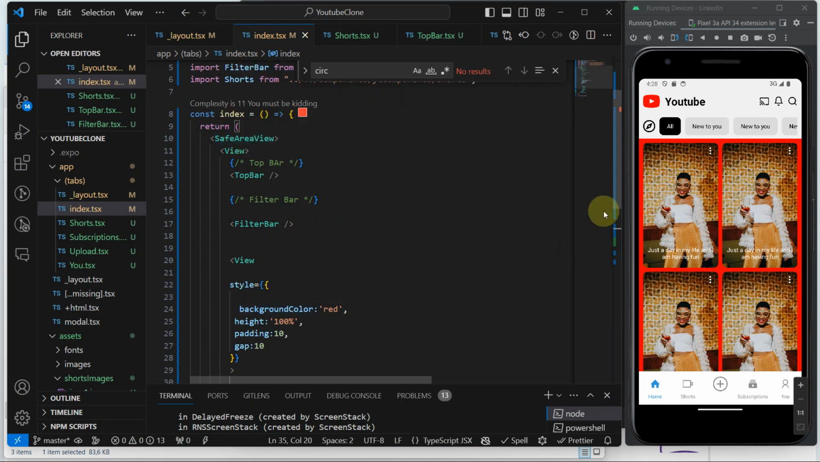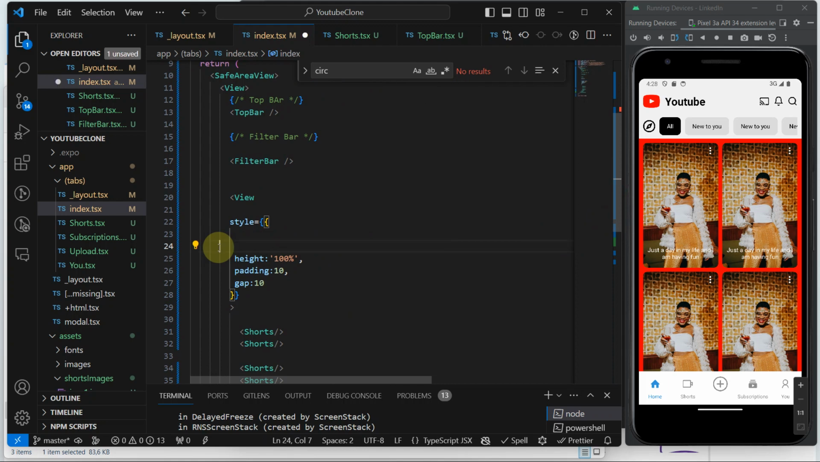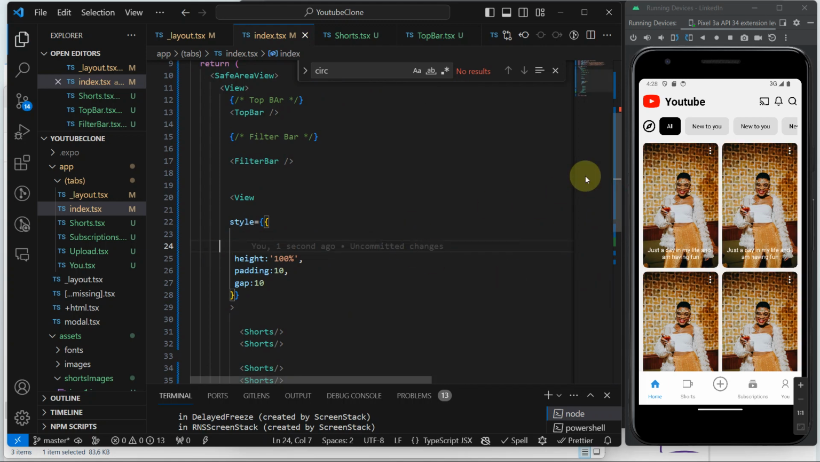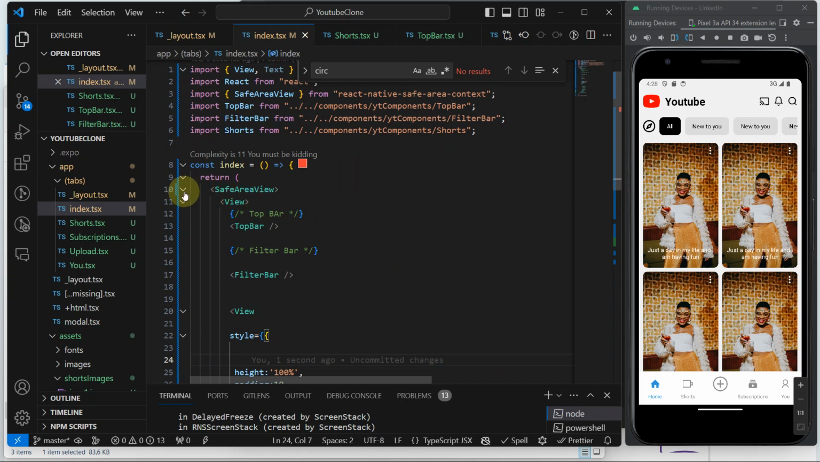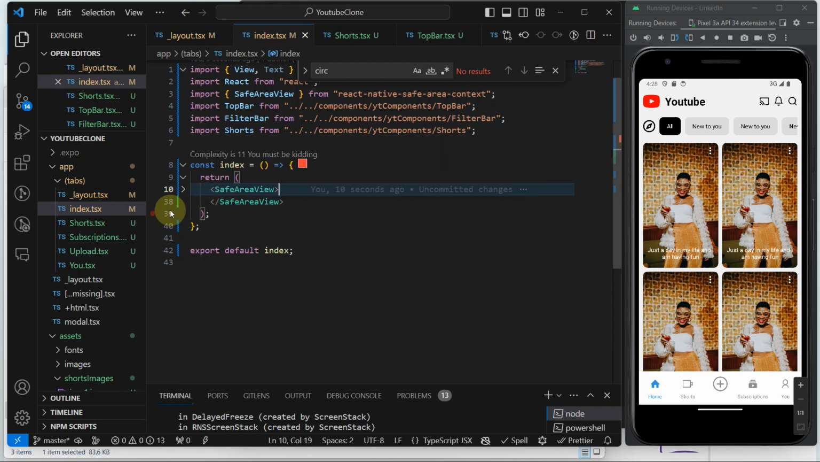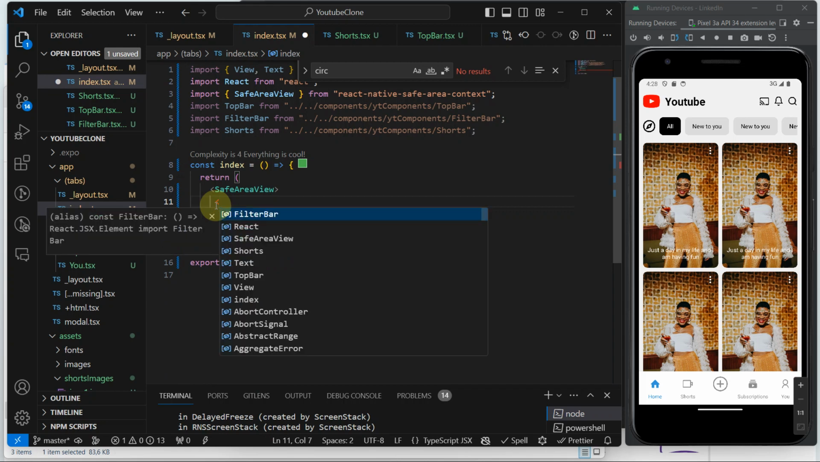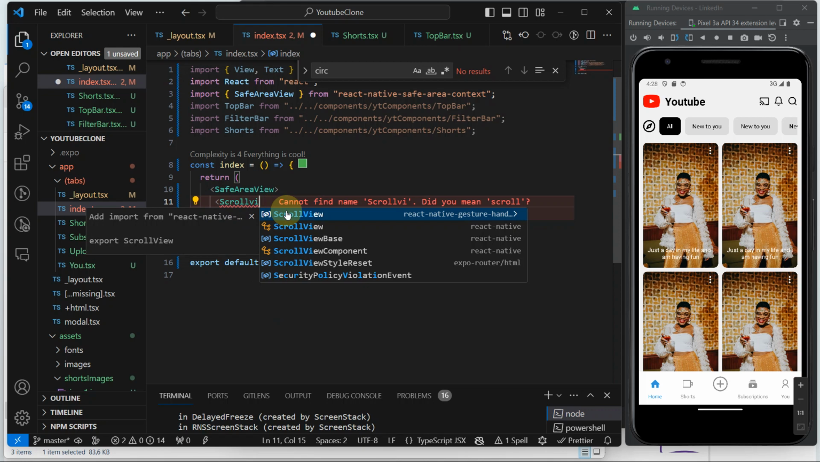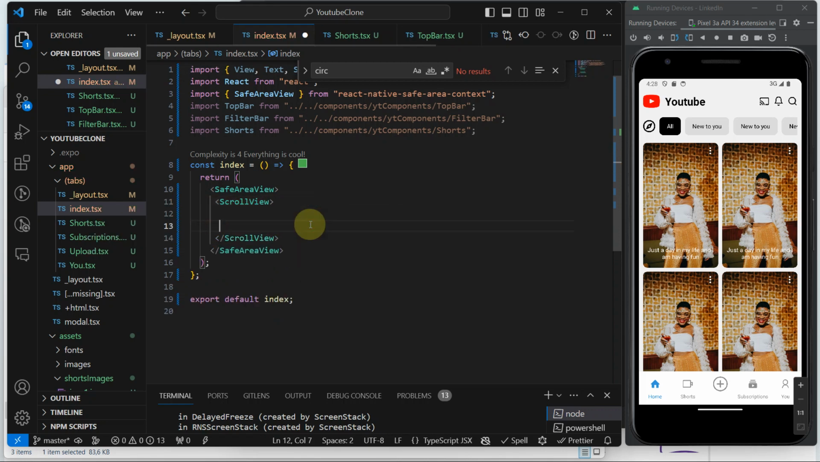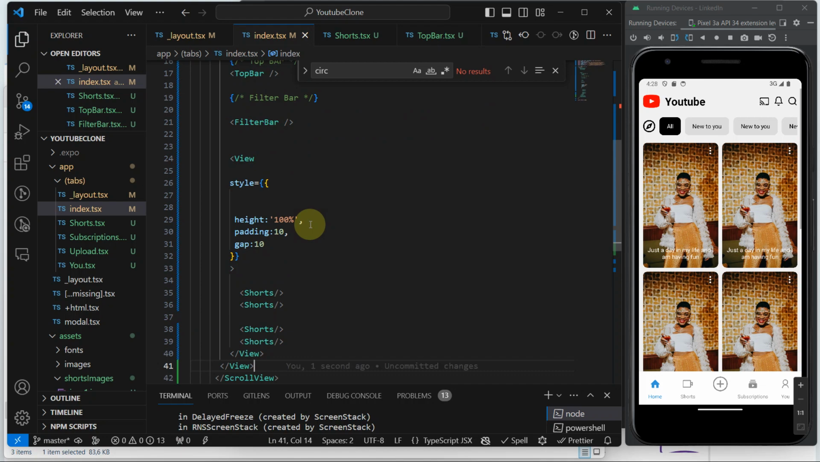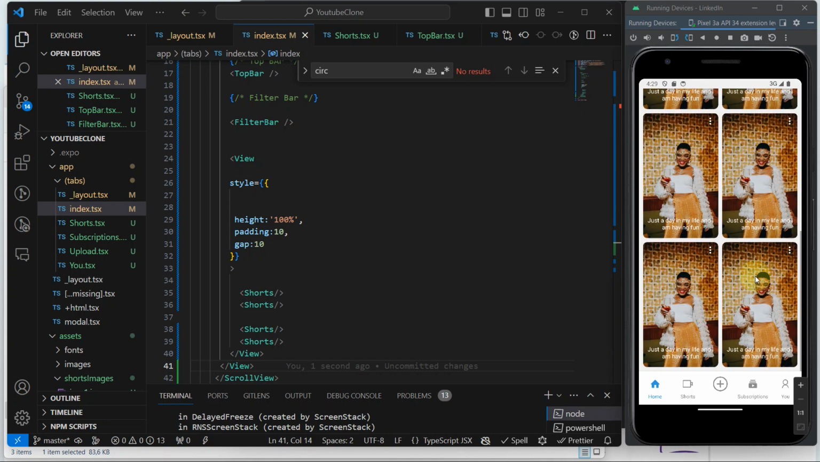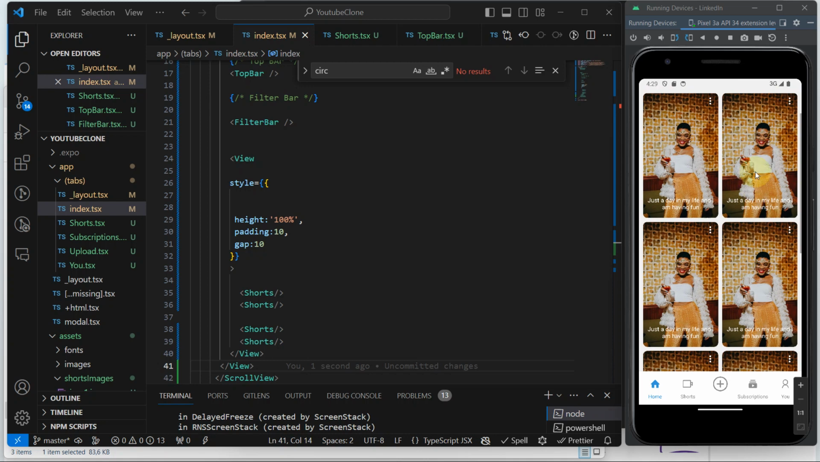So let me first remove the red color there. Okay, we don't need it 100%. And then I want to, mustn't be over this. Okay, right inside the scrollable area, it's line 38. So somewhere here, let's delete this one and let's create a scroll view. Okay, let's create a scroll view from React Native, and then let's put this inside it. Okay, as you can see, guys, this is scrolling.